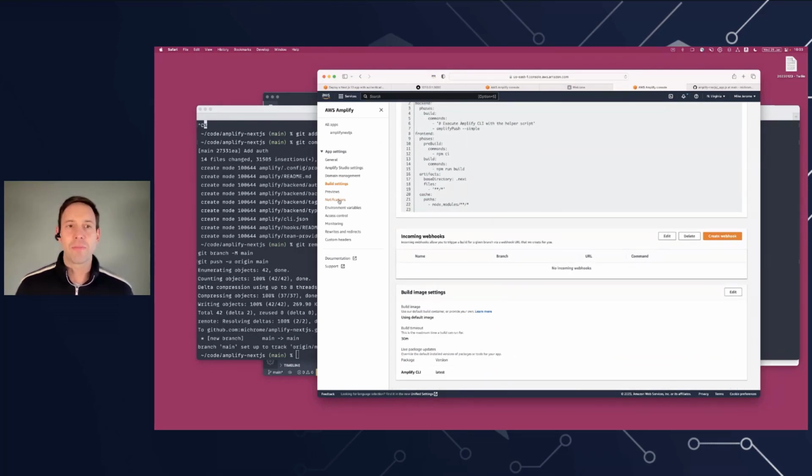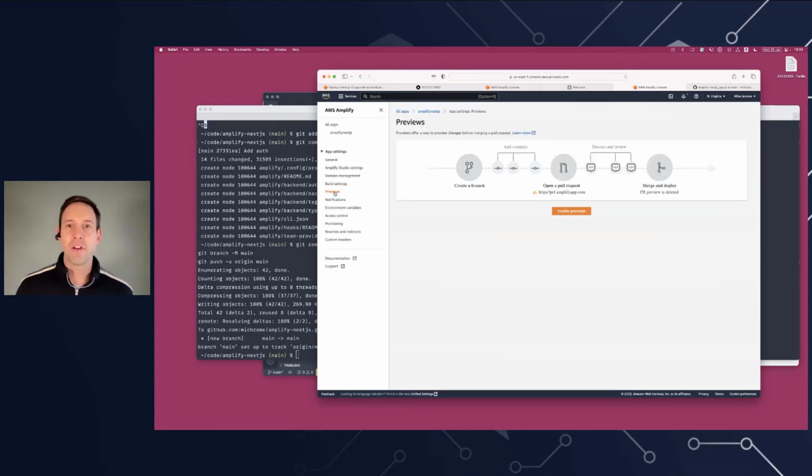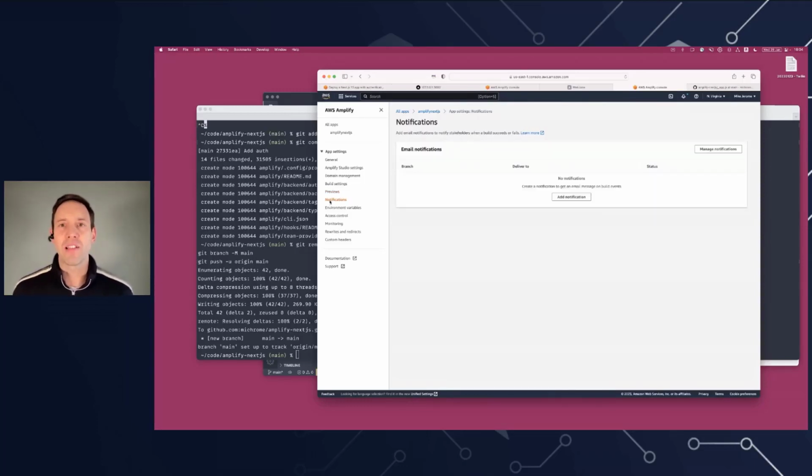Now, something that's really nice is, as well as having multiple branches, you can have preview environments, and you can set up a pull request. So every time a pull request is created, Amplify will actually spin up a new branch. It's a complete copy of the app, and it will allow you to test out the pull request before you merge it into any particular branch. We have notifications. So as builds pass or fail, you can build notifications so that you know the status of your app and the build environment.